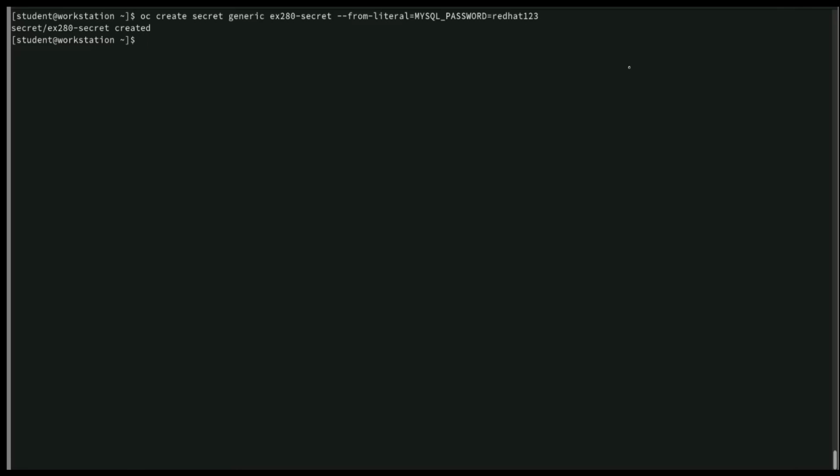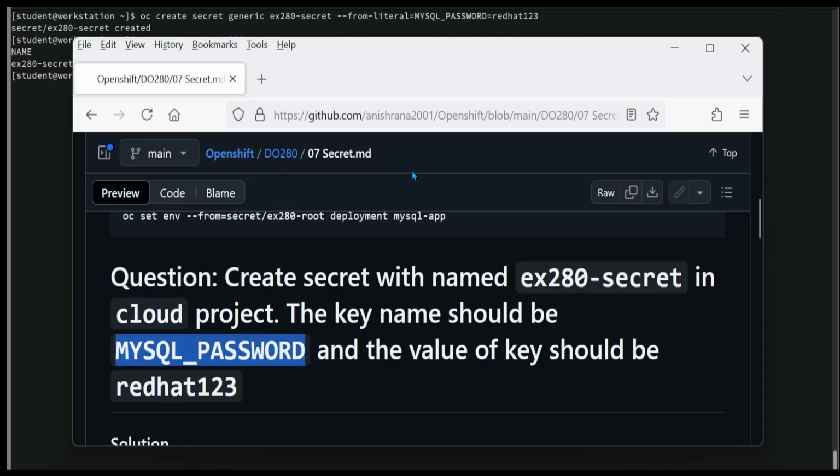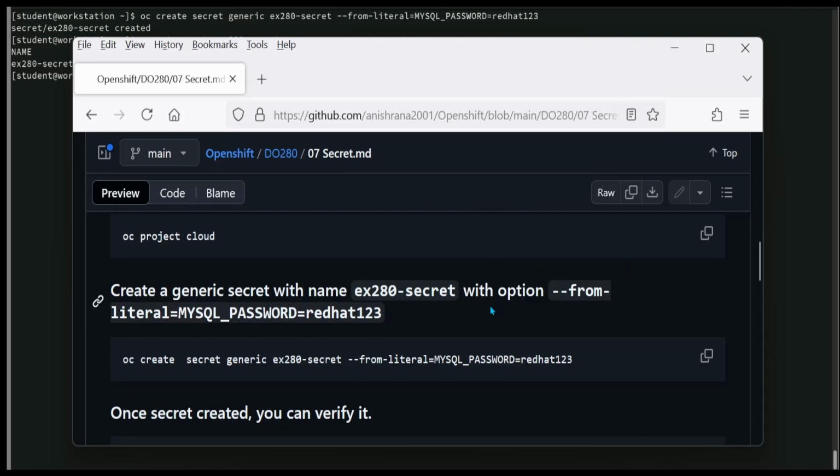Here one can observe that I have not mentioned -n and namespace because I am already inside this project, and whenever we create a project, a same-named namespace will be created. We can check here: oc get secret, and the name is EX280-secret. Now this is created, and it was created 22 seconds ago, right? So let's move forward. This question is very easy, to be very honest.